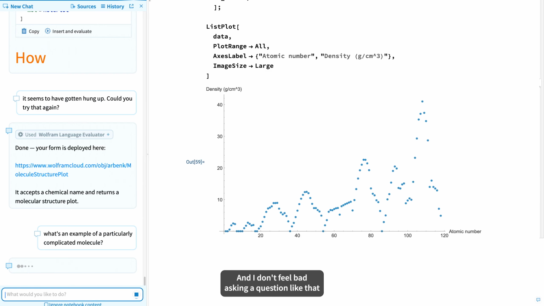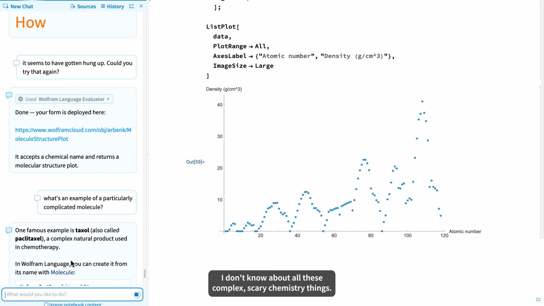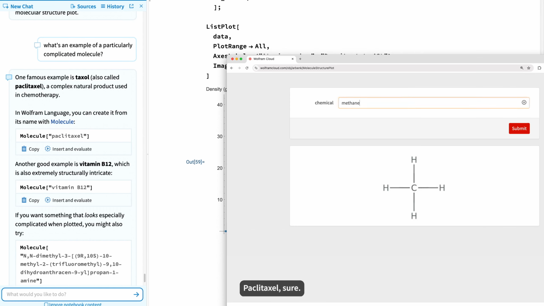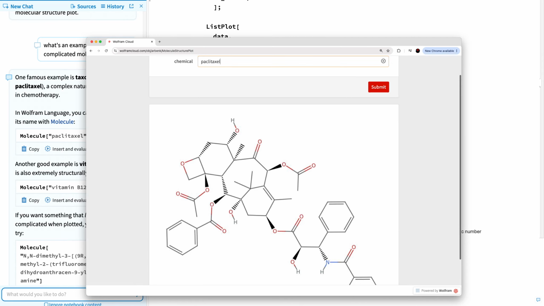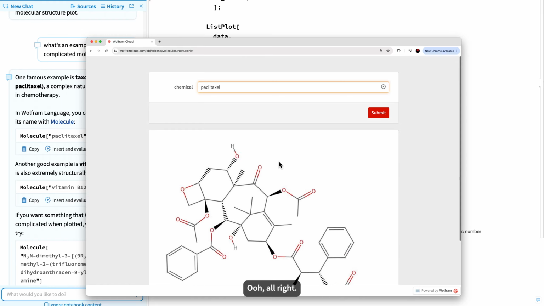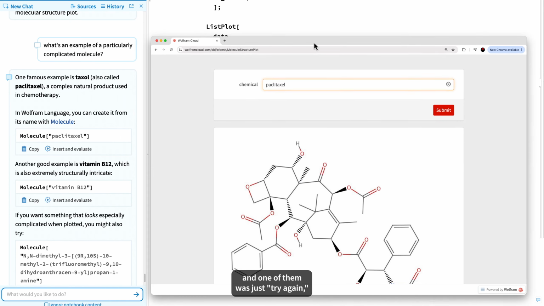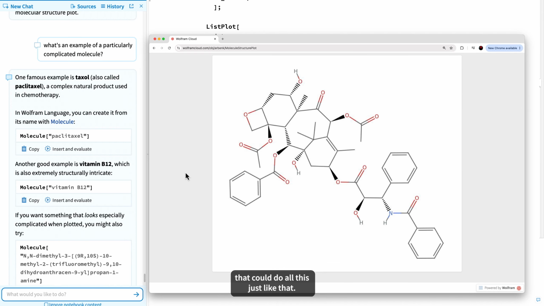And I don't feel bad asking a question like that to an LLM because my focus was in physics, so I'm always focused on simpler stuff. I don't know about all these complex, scary chemistry things. Paclitaxel, sure. Let's see if it can do this. Paclitaxel. Whew. All right. But even with that little hiccup there, it was just two prompts, and one of them was just try again, to get this thing to write code and deploy a website that could do all this just like that.